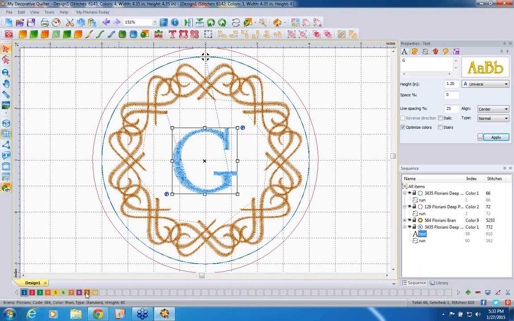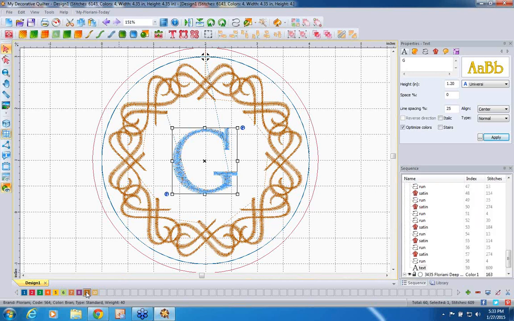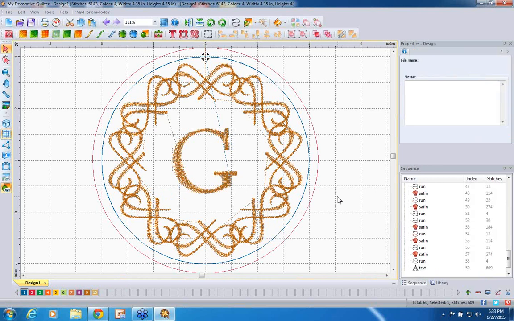So I'm going to hover over color number 9 here and right-click. And now it is the same color as you can see here, and it's all going to stitch out in one sequence. So it's all going to stitch out very nicely. We'll stitch all the way around, and lastly, we'll stitch this G here. All that we need to do now is save this file because we're done with it.